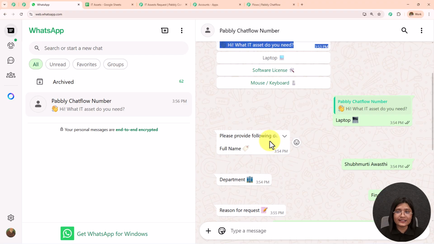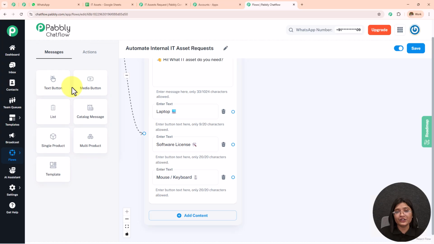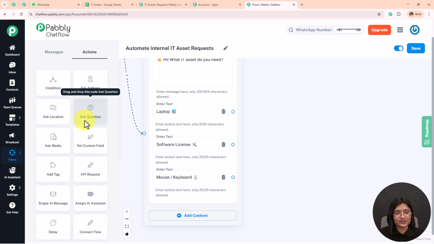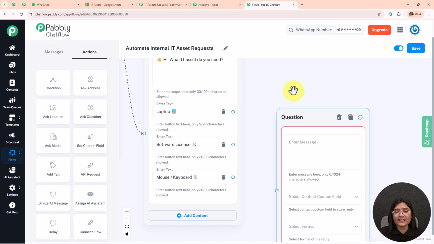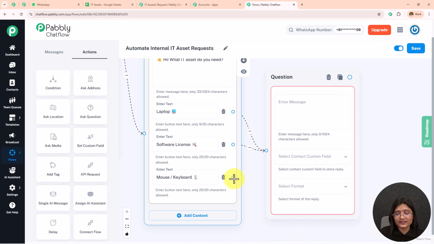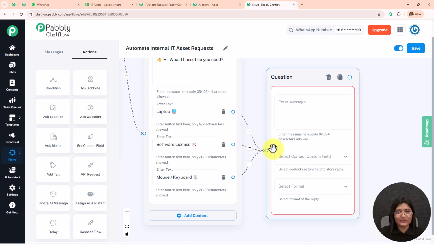So to collect the details, on the left hand side where you can see all these options, we have the messages. I have already explained all the options and the buttons. We have to go towards the actions. In this, we are going to use this ask question from our customers or the users. I'm simply going to drag and drop this ask question and connect all these 3 circles with this particular question box. That's it.